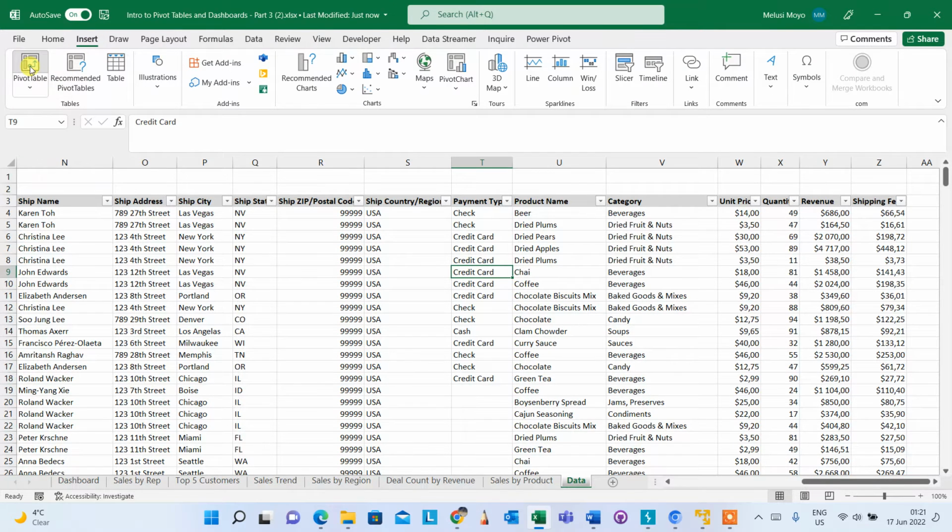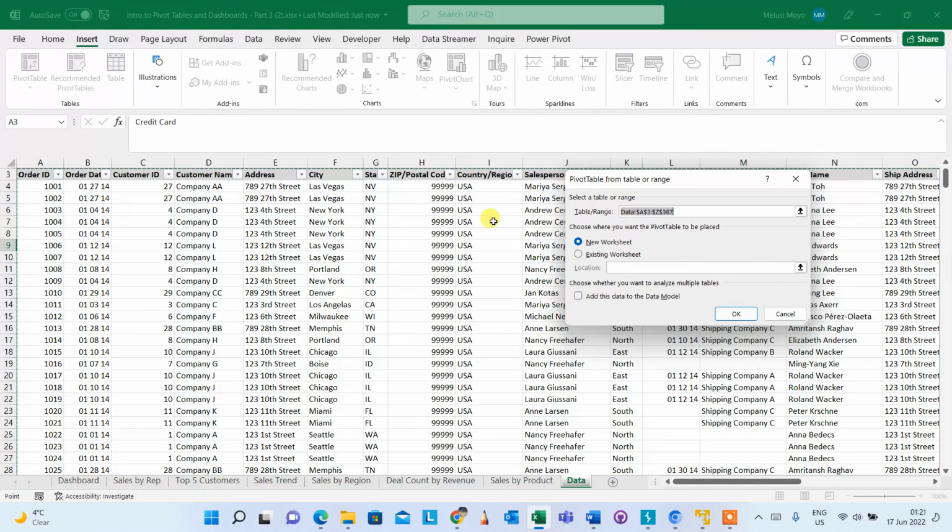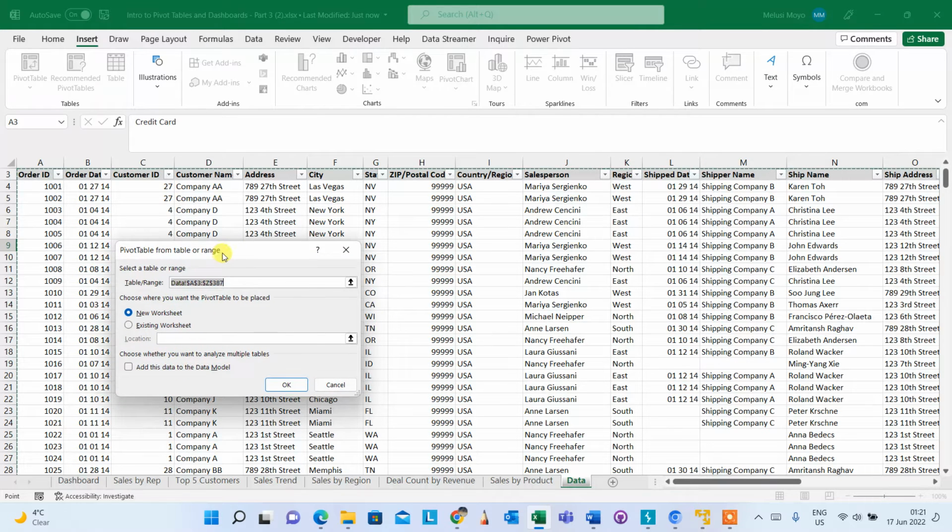And then you can click on Pivot Table and you will see this dialog box. Now it says Table Range, meaning that the pivot table was able to pick up your table range. And then choose where you want the pivot table to be placed. So it says New Worksheet. Definitely, I want to put this into a new worksheet because I want to play around with the data and I want space so I can see everything.